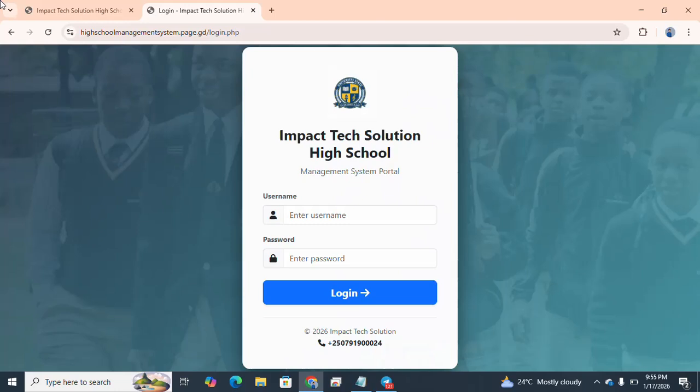So, this is the full house school management system. This system can do all the work that schools are doing right now on paper. So there's no need to write anything on paper. Everything can be done in the system. We have the principal dashboard, the principal account, the finance, the registrar, the teachers and students. Everything is on this platform.